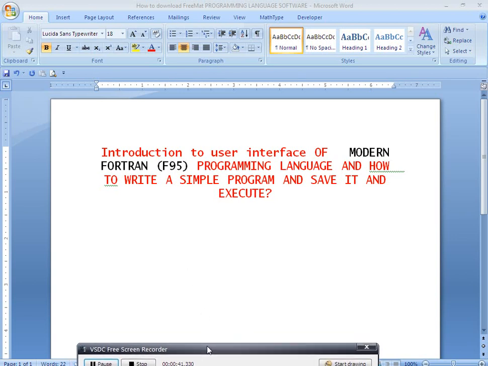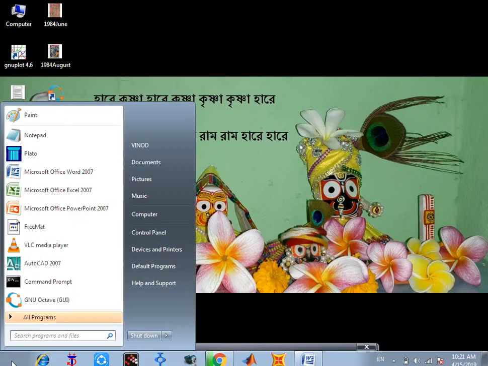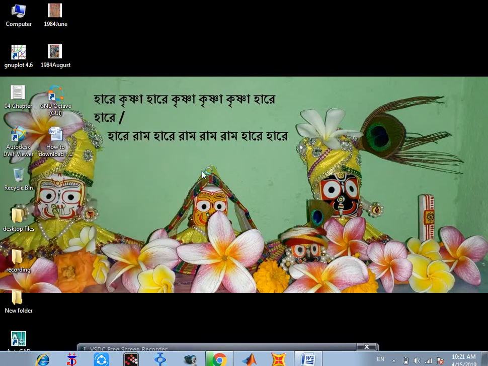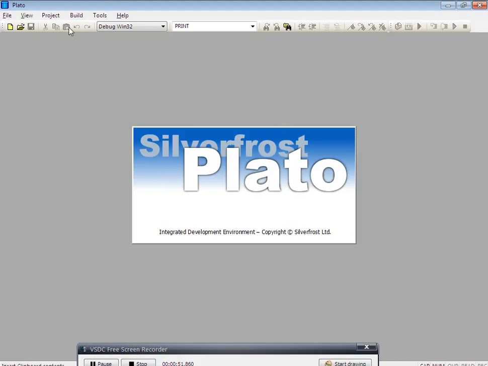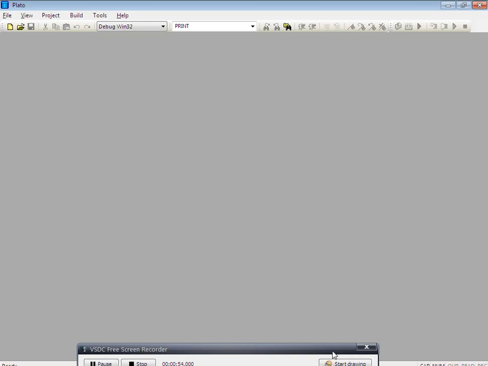Okay, first let us open Fortran. Just open it, and after opening you will get the user interface of your Fortran. It looks like this. This is the file and this is the build, and there are so many options.